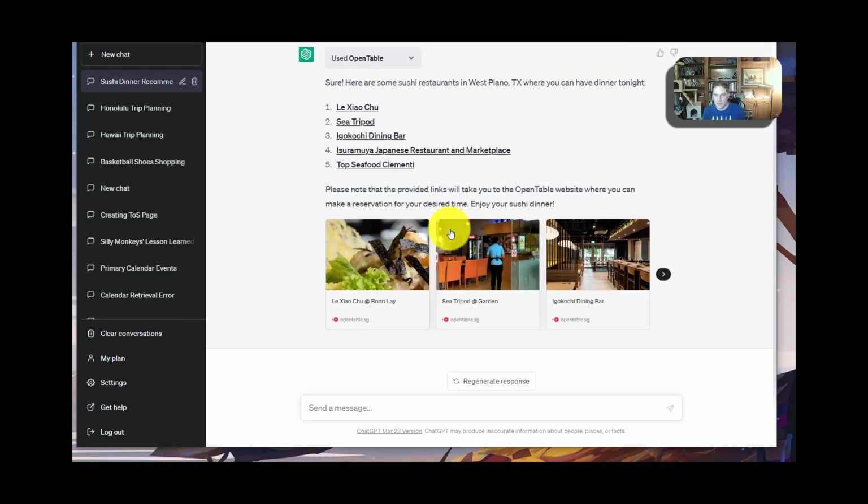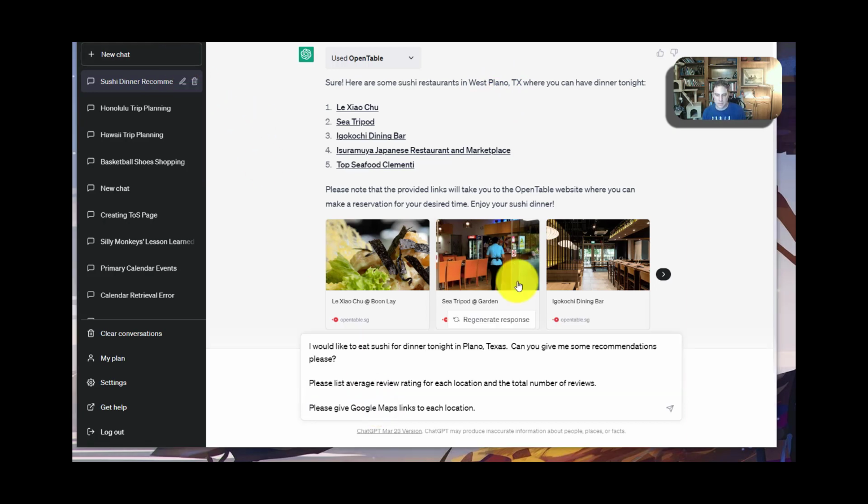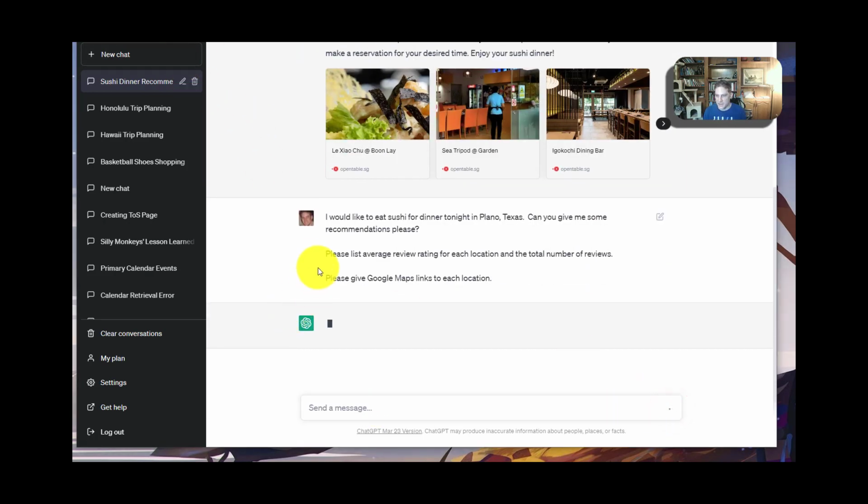Yeah, that's definitely not correct. Well, so there's not really a city called West Plano. It's just Plano is really big, and I live on the west side, and I was curious if it would get this right. So let's try this again.